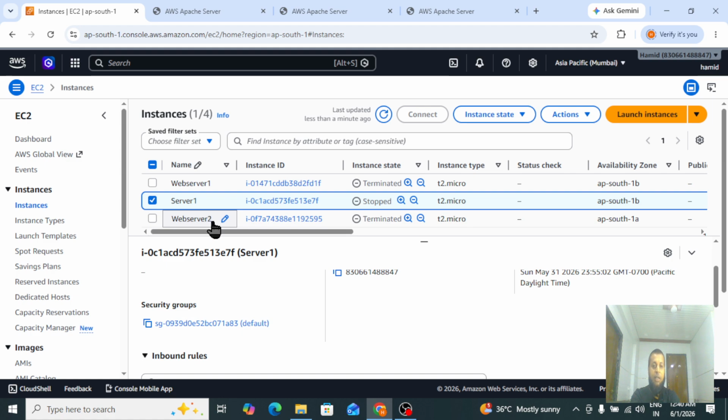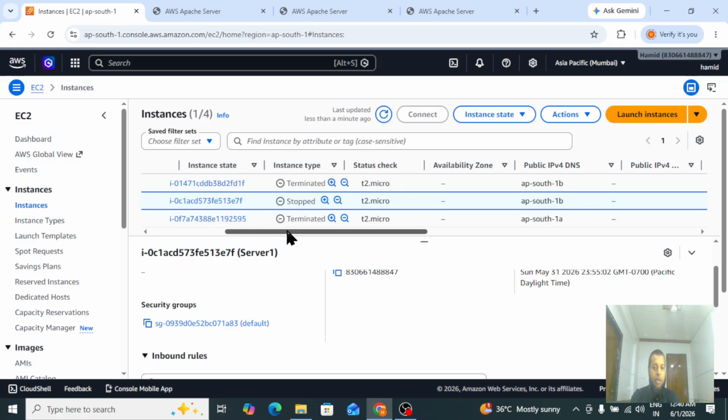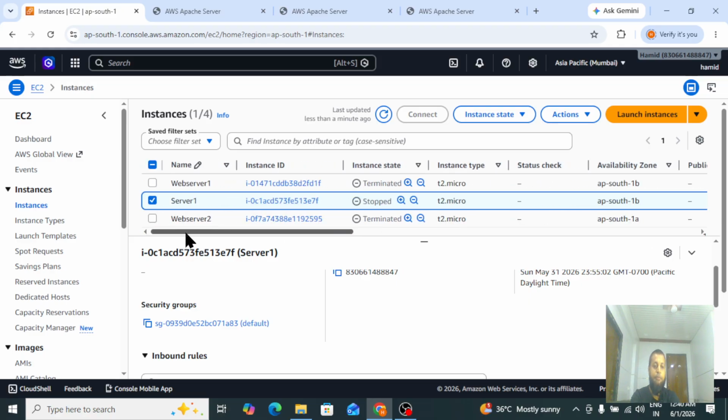So guys, I'm done with the practical. Please watch my previous video where I showed how to launch EC2 instances, and with this one more concept, CloudFront, is also shown. In the next video, I will show you one more concept, the auto scaling group.